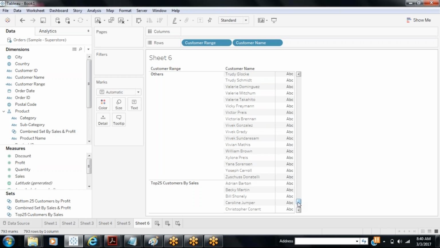Okay, so let me just recollect sets. There are two types of sets: constant set and computed set. A constant set we can create in two ways: one is a shortcut, the other is the standard way. The computed set we can again create in two ways: using top and bottom functionalities, or using conditions. In the conditions we can go for single aggregation or more aggregations, but only aggregations.